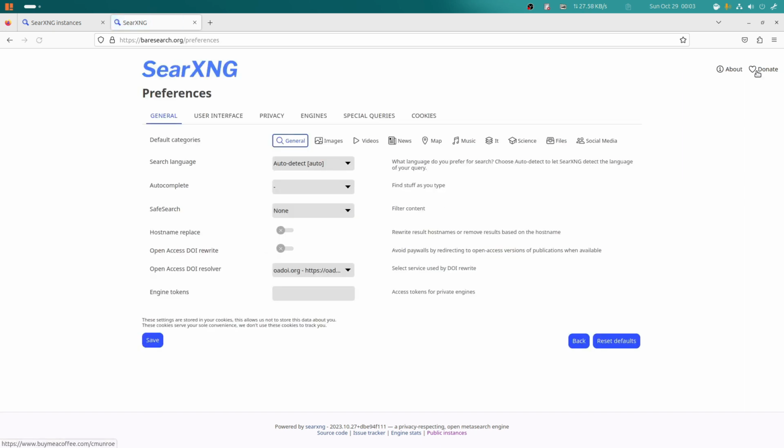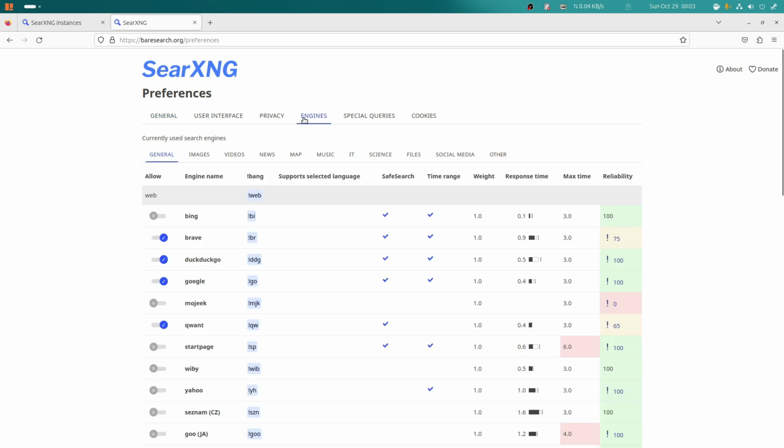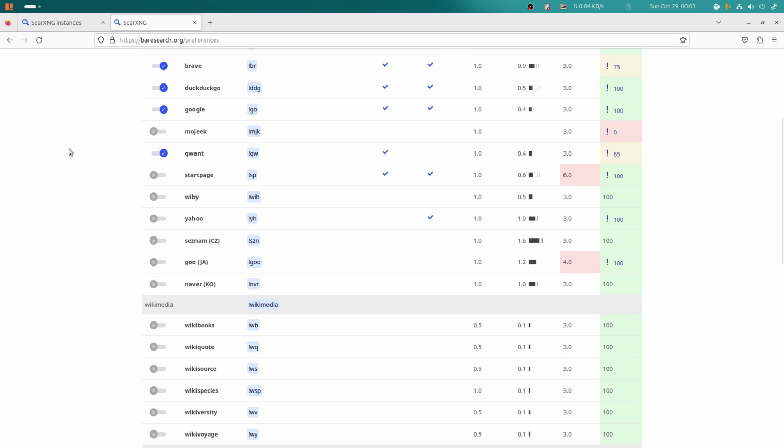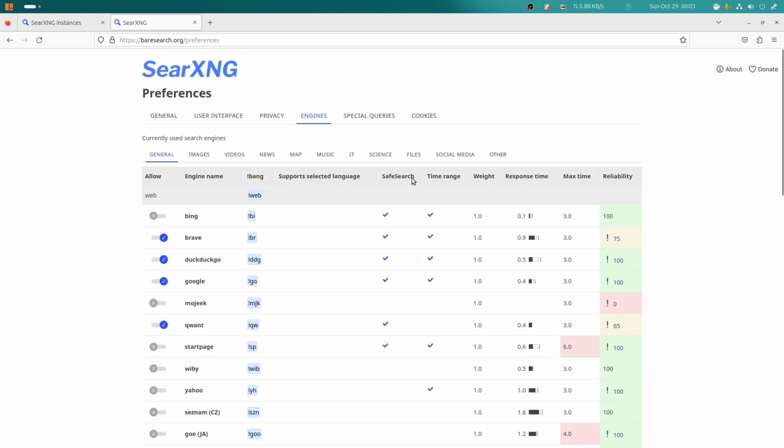You go to preferences right here. This is your general area, for example, how you want it to behave with general search, with images, videos, and you can select if you want them all to behave the same as selected. But what I'm more interested in here is engines. That is what matters to me the most. For example, in general, what engine would you like your results to be from? Now, these are just options: if it has a safe search option, if it has a time range option, and the weight, and the response times.